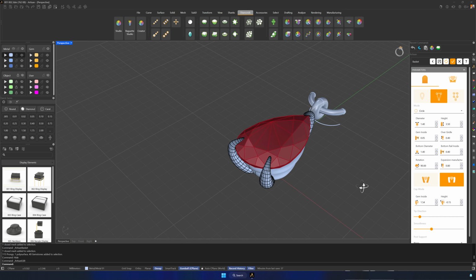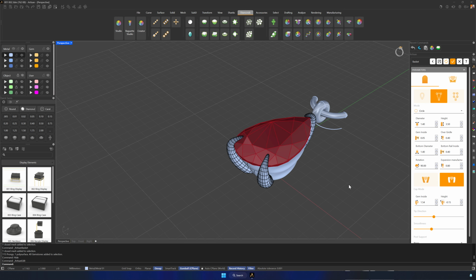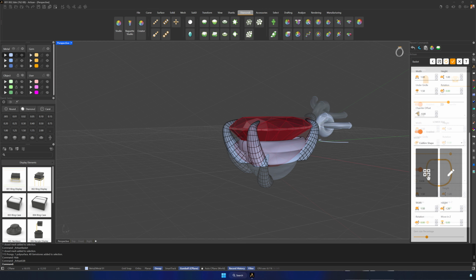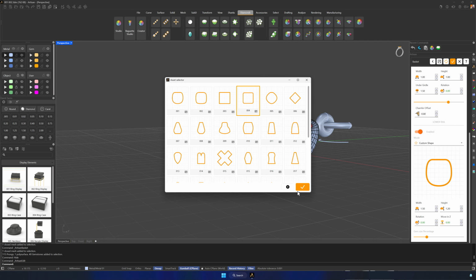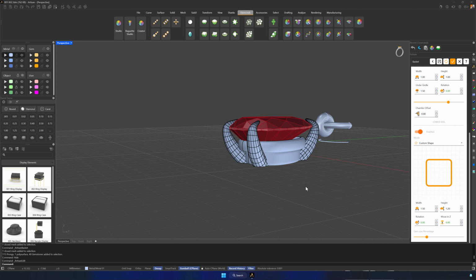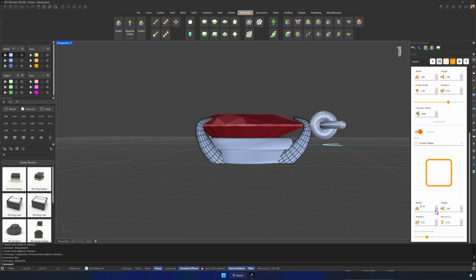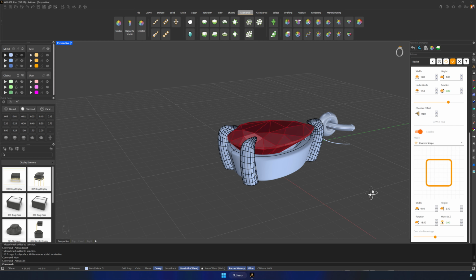Now go to the Rails tab. We will focus on the lower rail because the upper rail will be disabled. Change the profile curve to curve 004. Set the width to 0.8 millimeters. Increase the height to 2.40 millimeters and set the rotation to 18. Move the slider to 18, disable the upper rail, and accept the command.